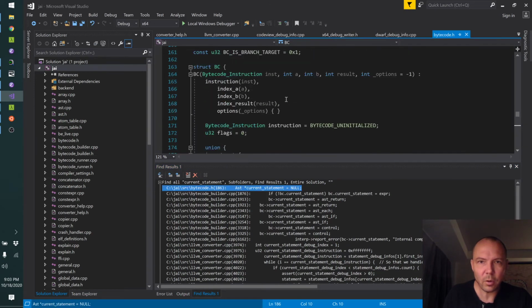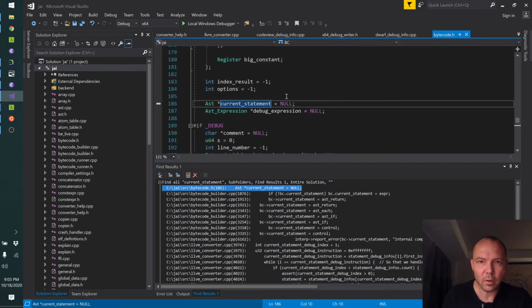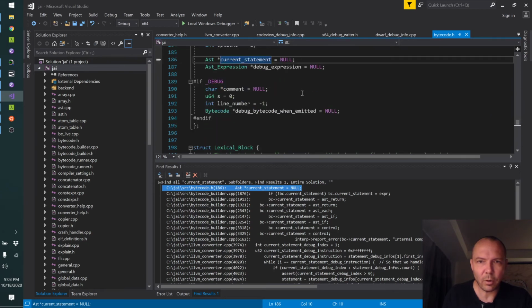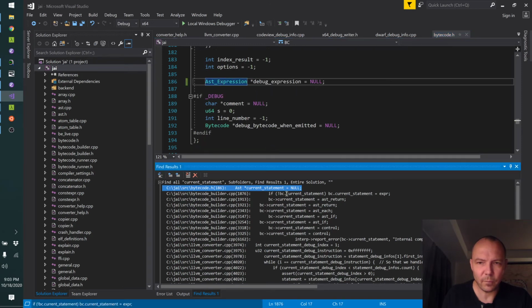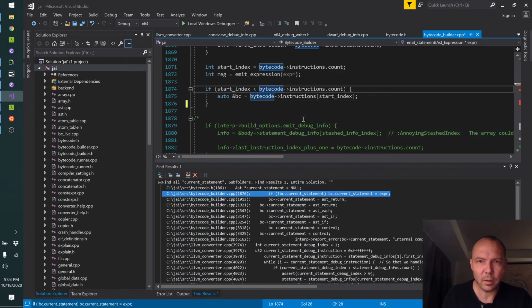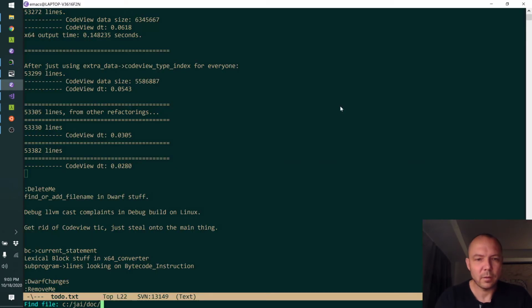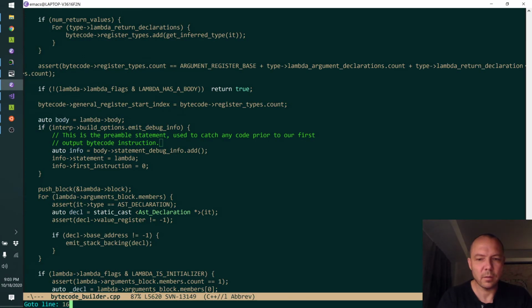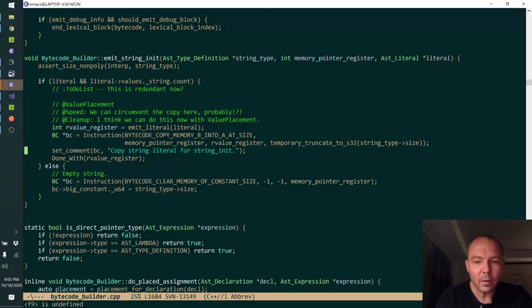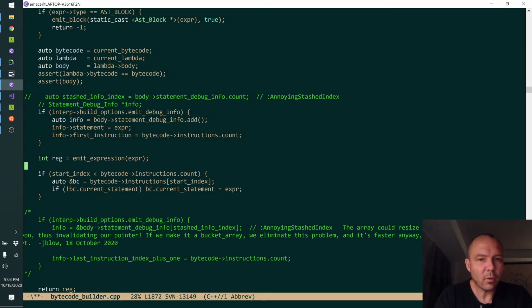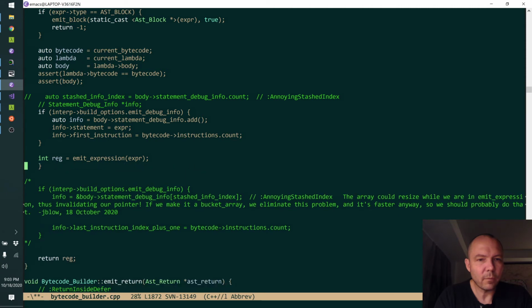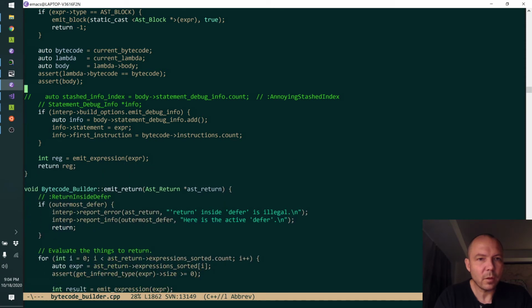We are no longer using this on our bytecode struct, which makes it much smaller. This really should be in if debug only. I don't know why it's not. Okay, this goes away. Oh, hold on. So, start index. Yeah, right.